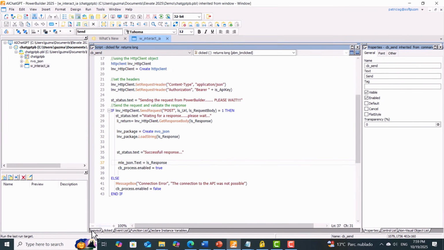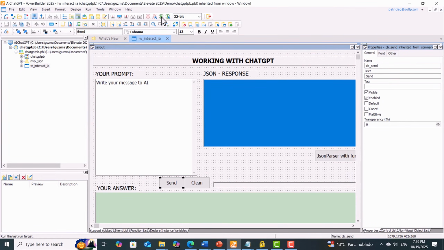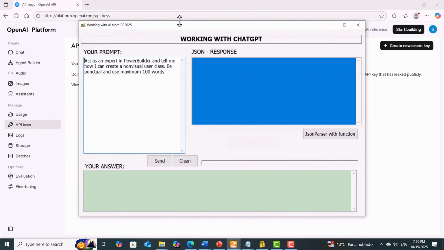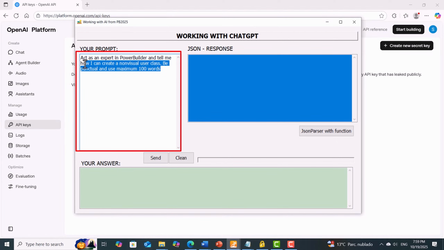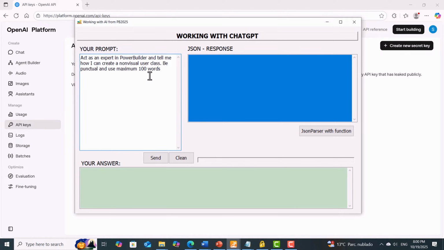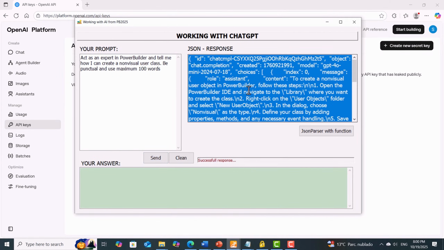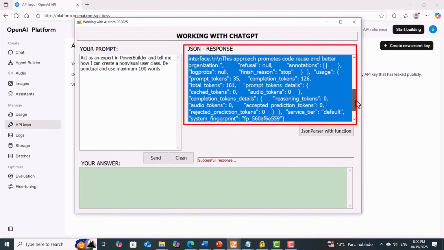So let me just run this screen and show you how it works. Now we have the window, we have our prompt, and I'm ready to send this prompt to ChatGPT from PowerBuilder. So just click on send, sending the request from PowerBuilder, and I got the response from ChatGPT. As you can see here, we have the whole JSON.